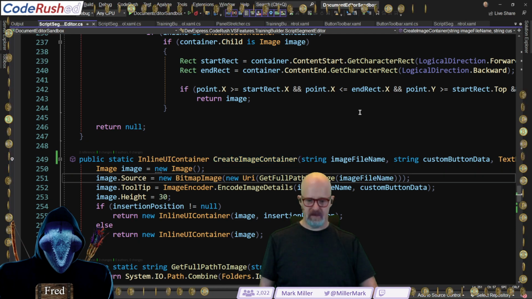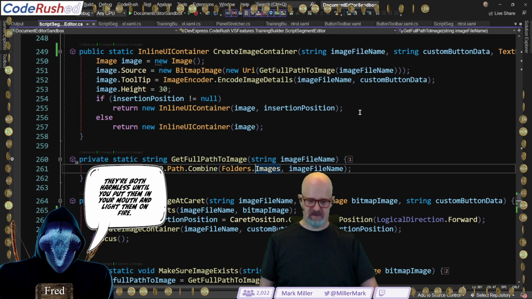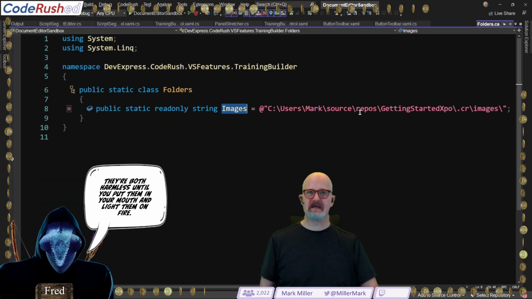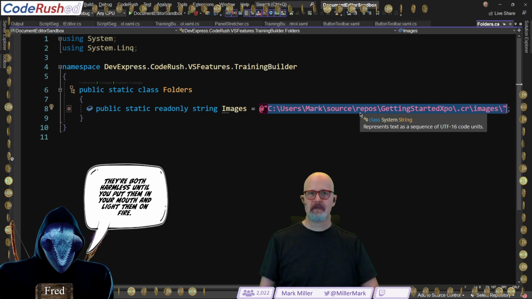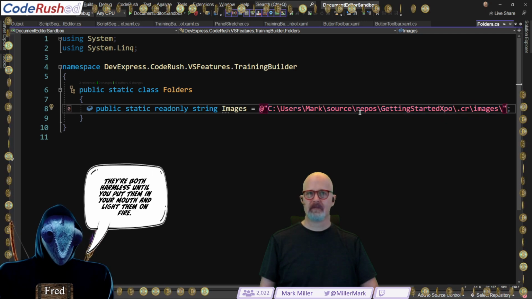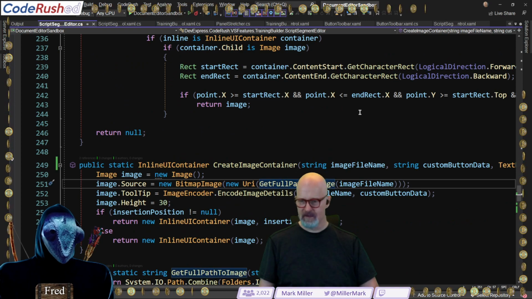Get full path to image. Folder images. So this is actually looking for the image on disk right here. Right. Okay. I think that's all okay.